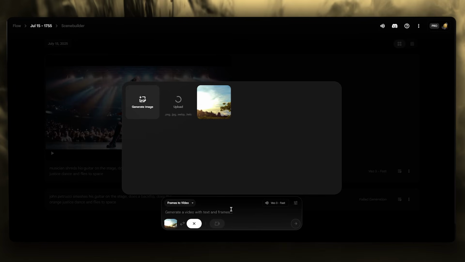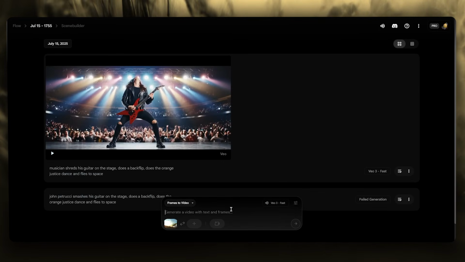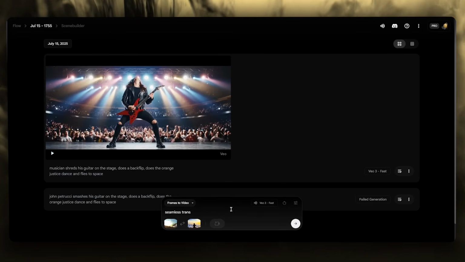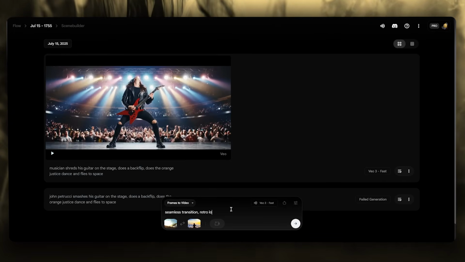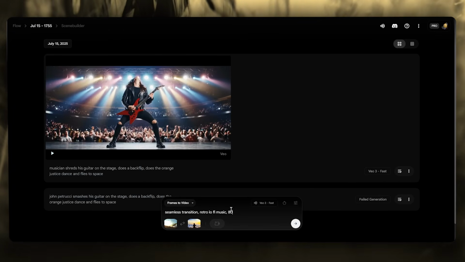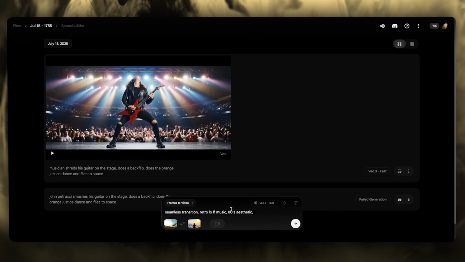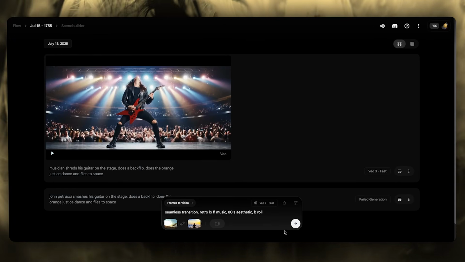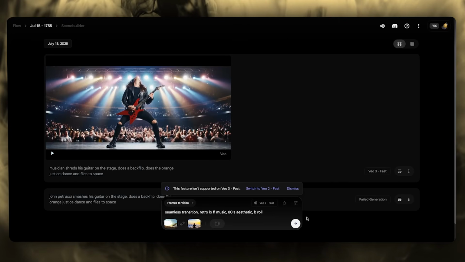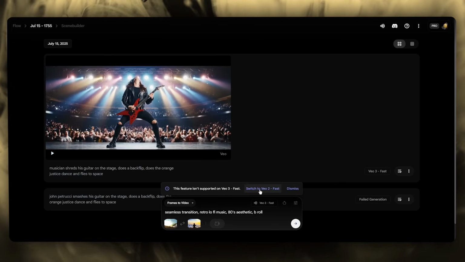And let's say I'm going to add a text like seamless transition. And let's say retro lo-fi music. Let's go with 80s aesthetic. And let's go with something like B-roll. Okay, I'm going to write that in. So once you do that, what you see is the feature isn't supported on VO3.